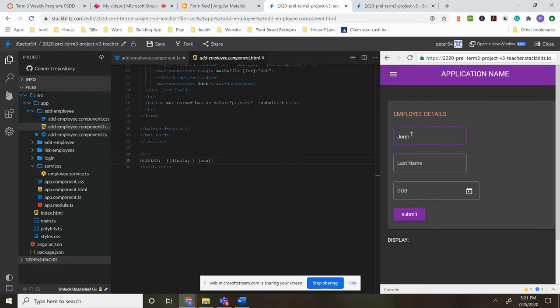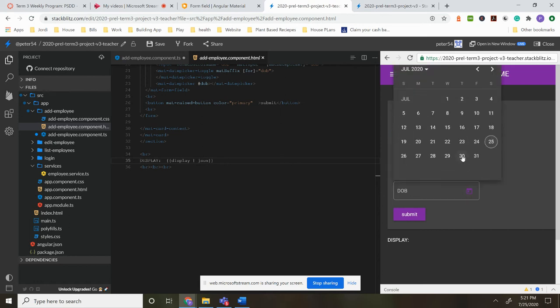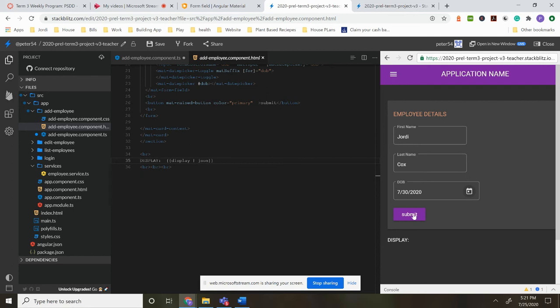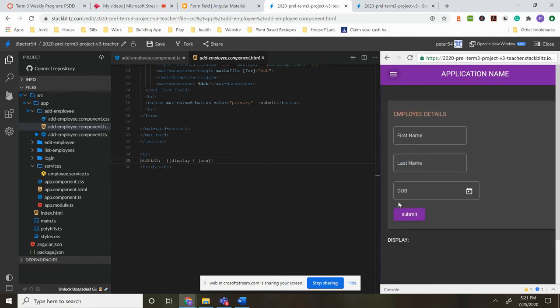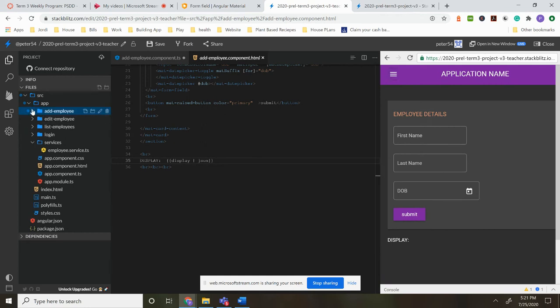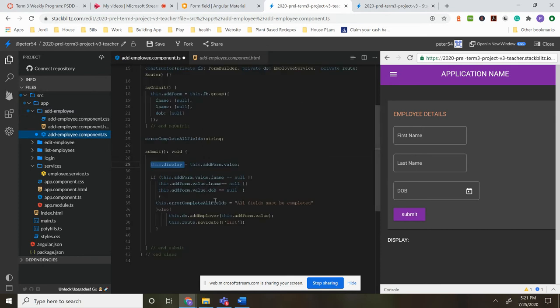if I put in something else, Geordie Cox, and oh, you know what, when I submit it, it's going to go to the other page. So if you didn't submit, actually, you know what, I'll just show you. I'm just going to go to here.